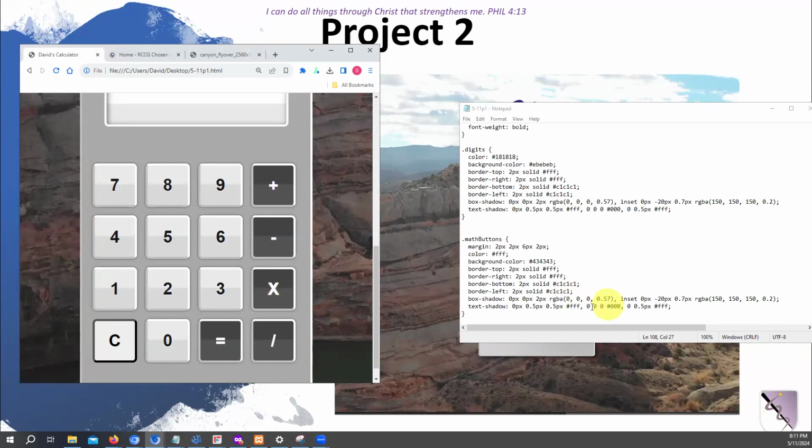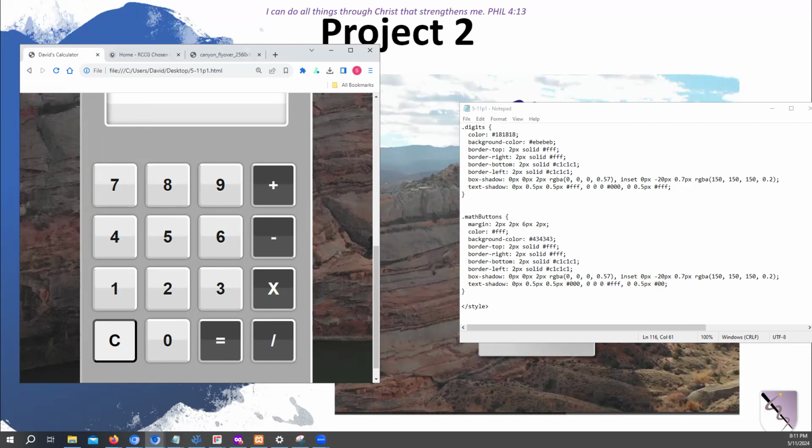they're white. So what we're basically going to do is use the same sort of logic, but instead of this being white, this is going to be black. And instead of this being black, it's going to be white. It's just going to be the opposite. And then when we save that, it creates the same inset property, or inset effect. Okay, I think that's basically it for the math buttons.